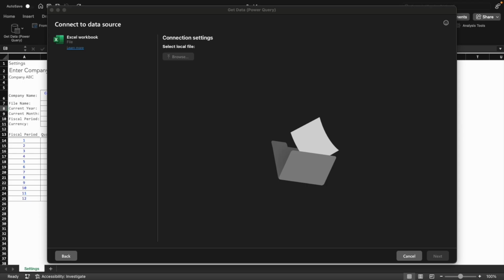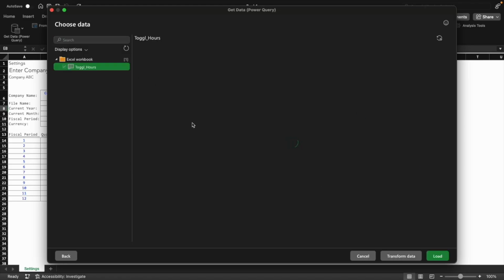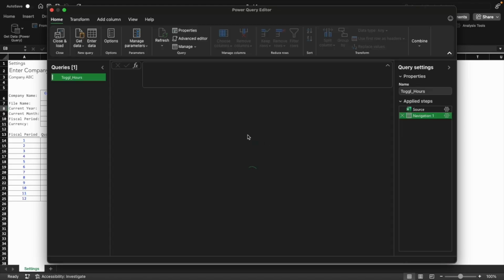I have my Finder folder up on another screen here. I just don't want sensitive data going out over the internet. But all I'm doing, suffice to say, is finding that data that we just had up on the screen. There you are. Okay, so there's my Toggle hours file. Go to next, and we're going to select that for a sheet. Here we go. So I'm going to transform this.